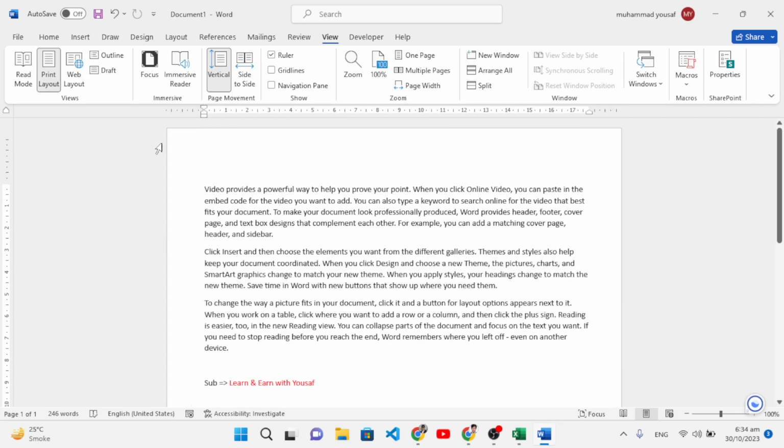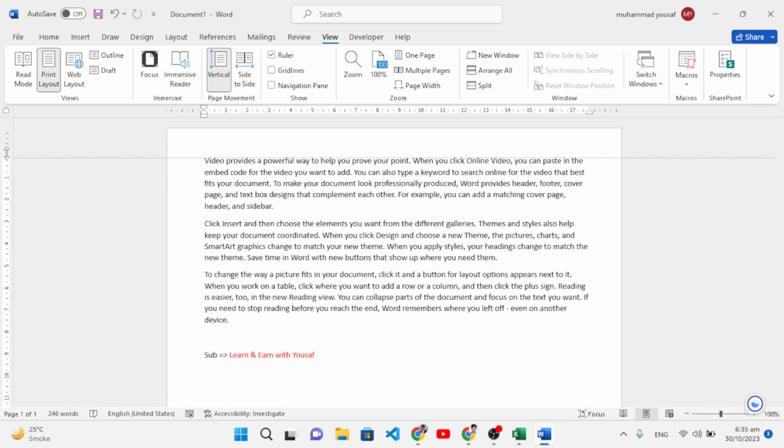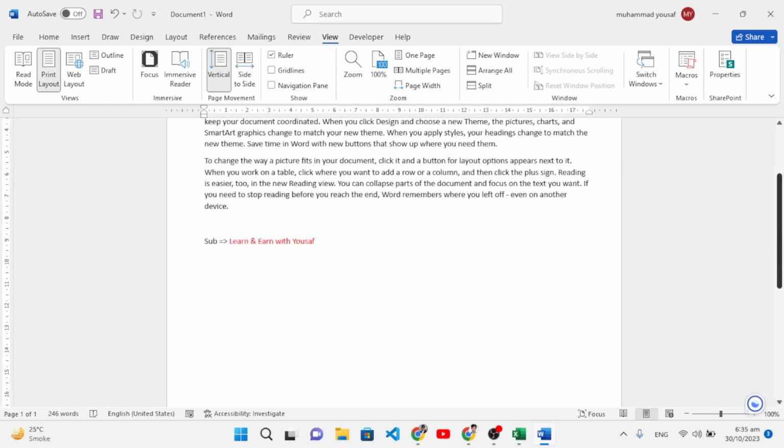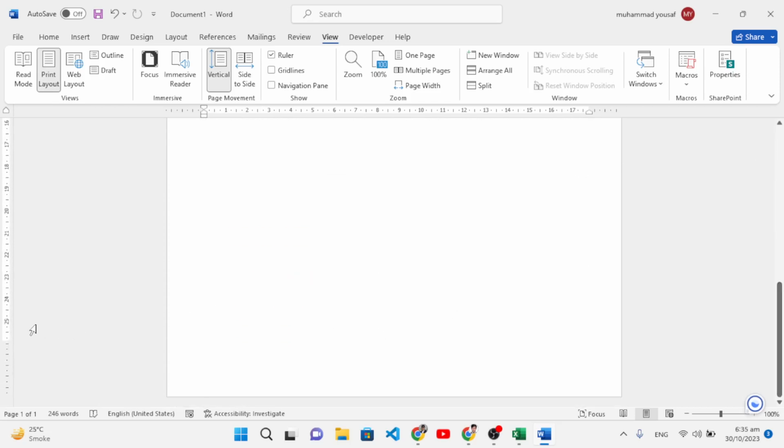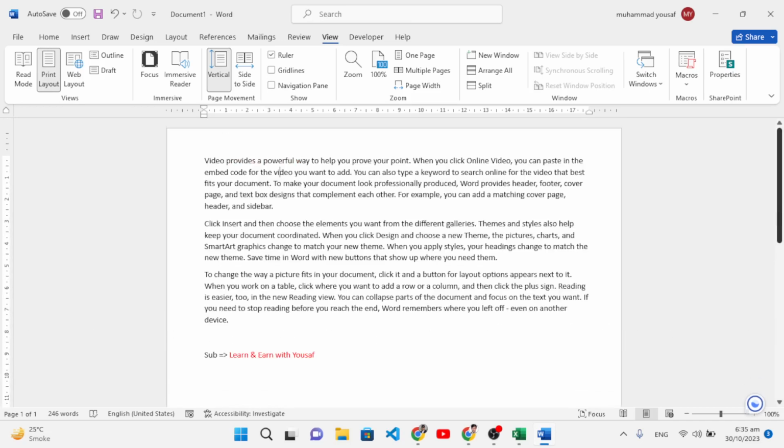And also we can change the top and bottom margin. Just come here to the left side and move it to the top. Look at this, and also come to the bottom. If we have text, it will move. This is the margin for the bottom side. So this is all about how to set up the margin through the ruler.